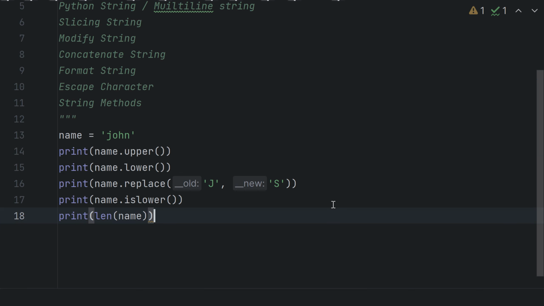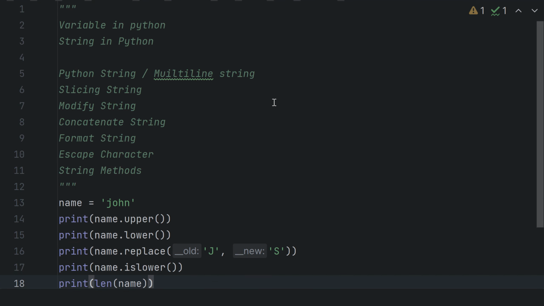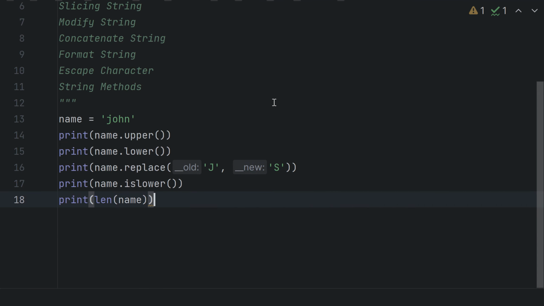So guys, in the next tutorial we'll be talking about concatenating strings. How do we concatenate strings, and how do we format strings, and how do we work with escape characters in strings?